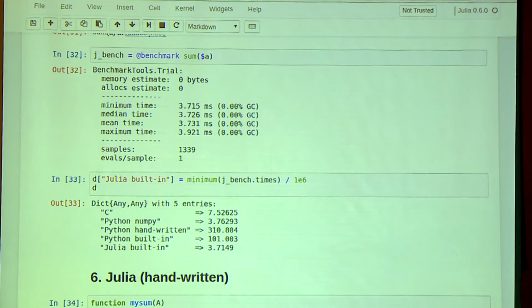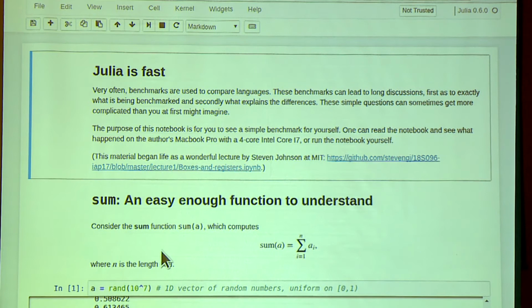So with that, does anyone have any questions about what Julia Computing does, what Julia is, in general?